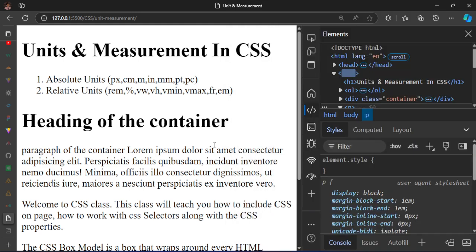So when you want to give some of your elements a property, some of these properties depend on units, and the units that you want to use depend on how you want that element to behave. But I'm going to explain them in general there.